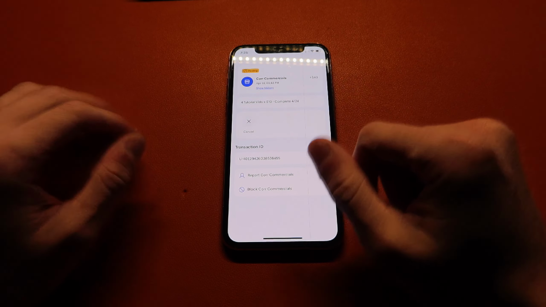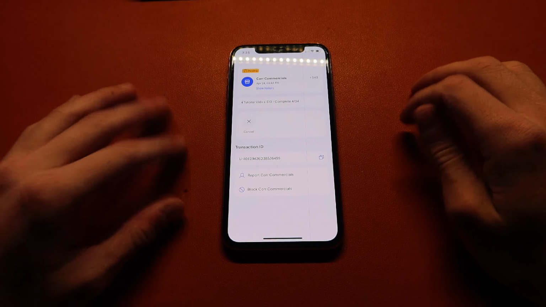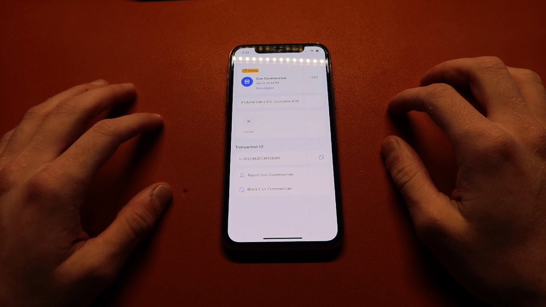Now, when you hit the cancel button, you can put a reason why, or you can just go ahead and cancel it. You don't have to put a reason why, and that is really it.